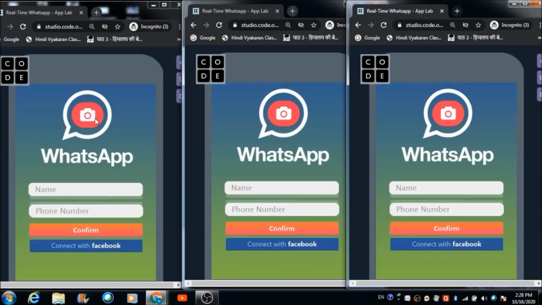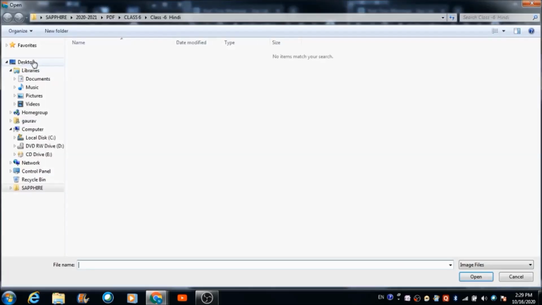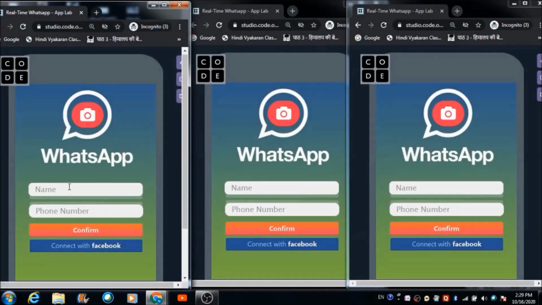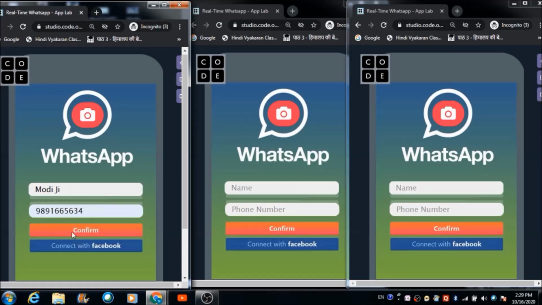Fine. So let's now begin with creating two profiles on this platform first. For that we need to hit this camera option here, and automatically we are going to get redirected to one of our computer drives. For now I am selecting this Modi ji's photo, and here I am naming it Modi ji, and the number with which I'm going to create the profile of Modi ji is 9891. Let's now hit this confirm button and see what we are going to get.